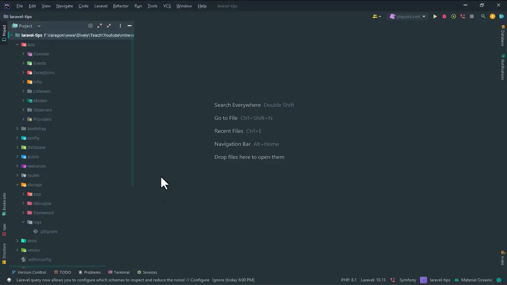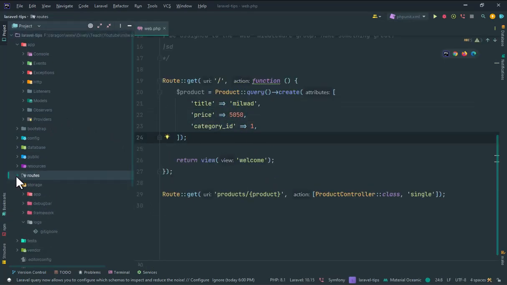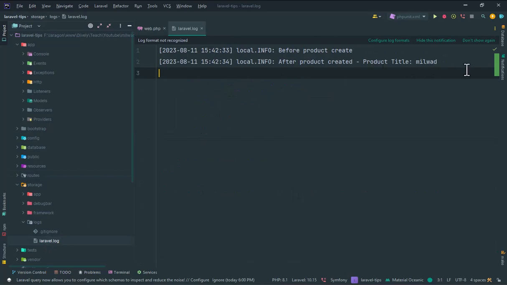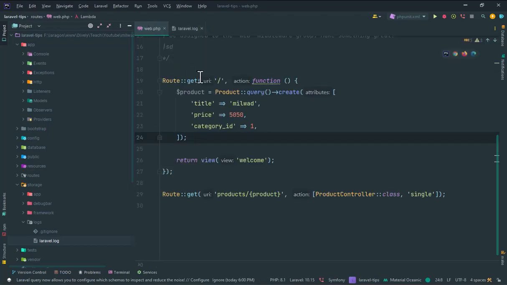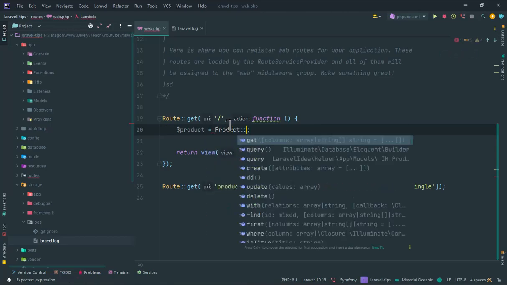So first, I create a product here. When I refresh, let's wait, and here you can see it created a log right after product creating and before product created. So if you want to create a product without firing any events, you can use a model, for example product or category or user or something else.